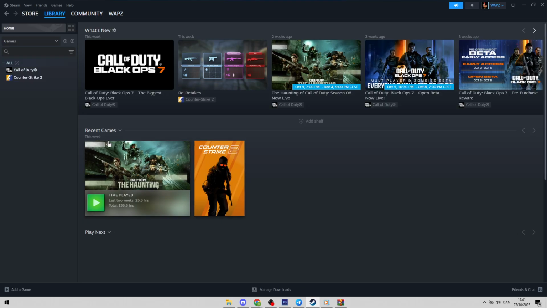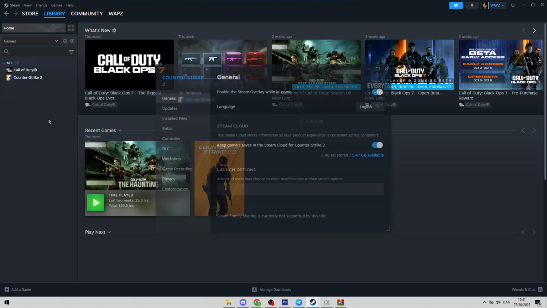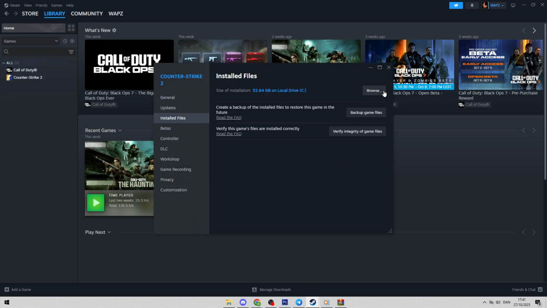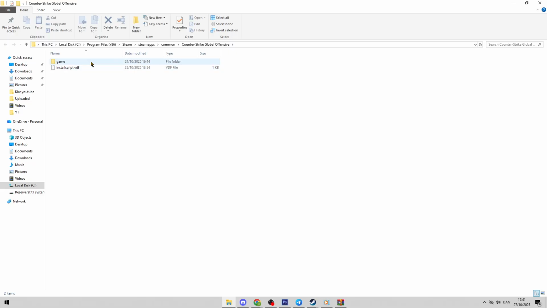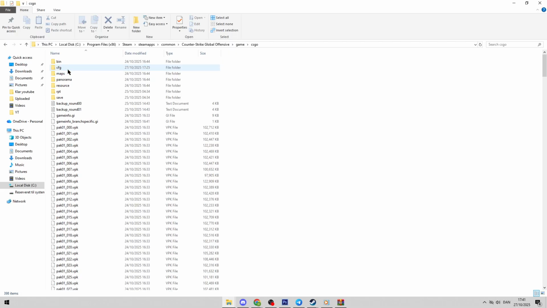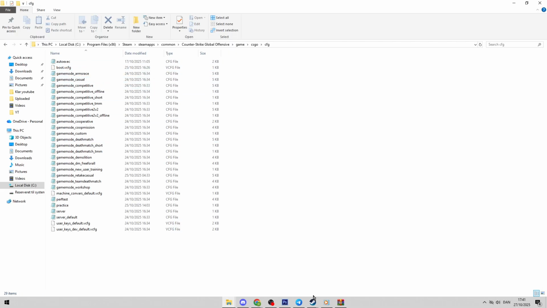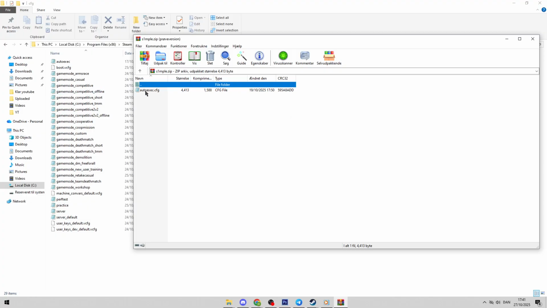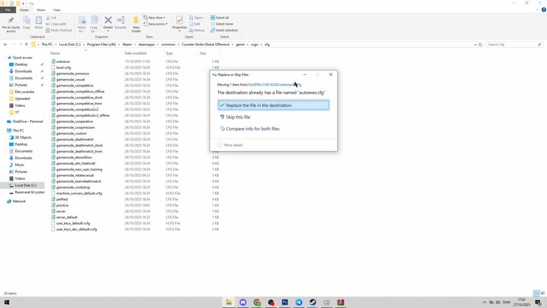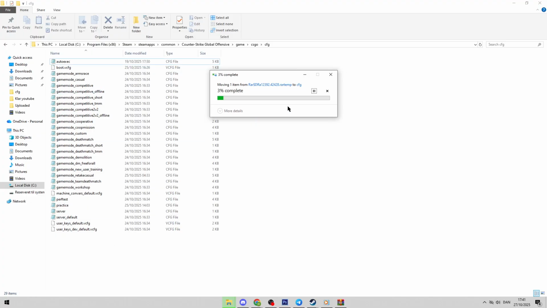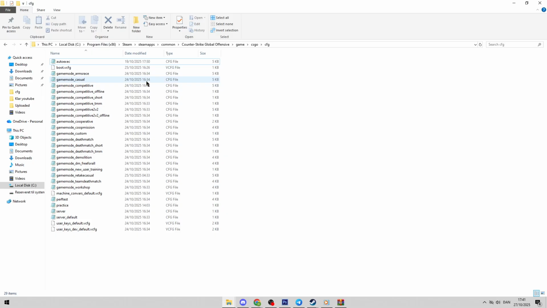Right-click CS2 in Steam, go to Properties, then Installed Files, and click Browse. Navigate to game/csgo/cfg. That's where configs live. Paste Simple's autoexec config here. If it asks to overwrite, back up your old config first to be safe. Launch CS2 and boom, Simple's config is loaded.